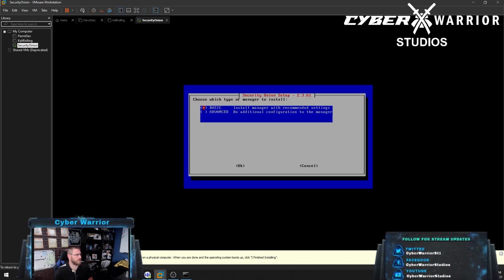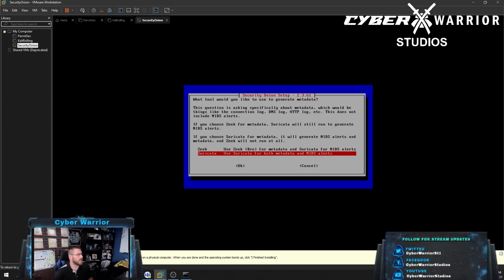And we're going to install Manager with recommended settings. We're not going to go in and do an advanced configuration today. Now here, you get metadata from different log files, and then you also have a network intrusion detection system. Suricata will always run as the NIDS, but you have the option of using Zeek or Bro to ingest logs. I'm not personally going to do that. I'm going to use Suricata for everything, just so I have one system that ingests everything. However, if you like Zeek or prefer Zeek, you can go through there. But for this case, we're going to use Suricata.